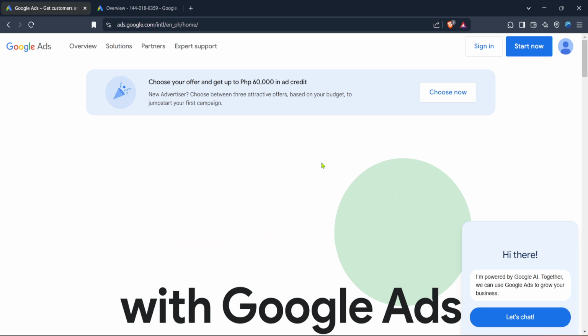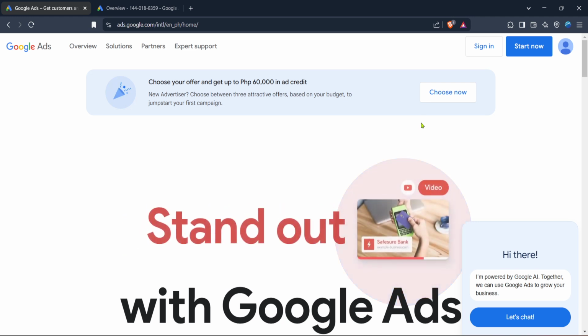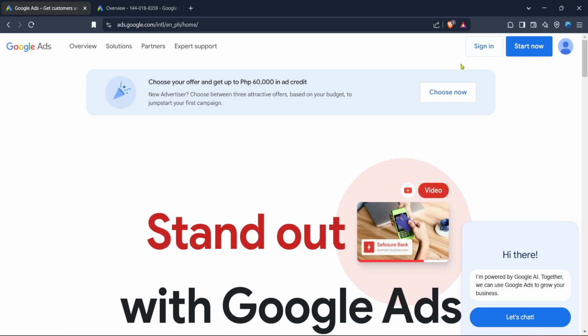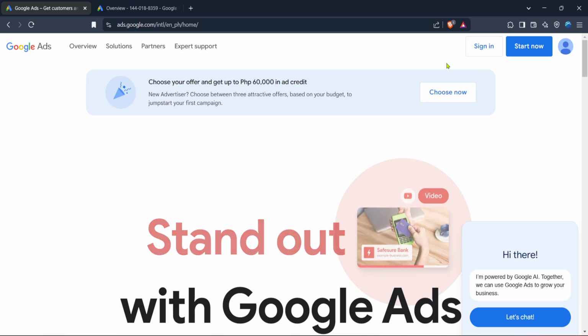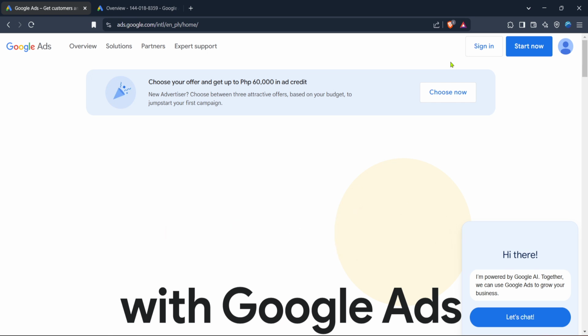This is the platform where you can attract customers and effectively boost your sales through online advertising. If you haven't logged in yet, you'll want to click on Sign In. It's usually located at the top right of the home page. Once signed in, you'll be directed to the Google Ads home. Here you have a central hub where you can manage and monitor all your advertisement needs.